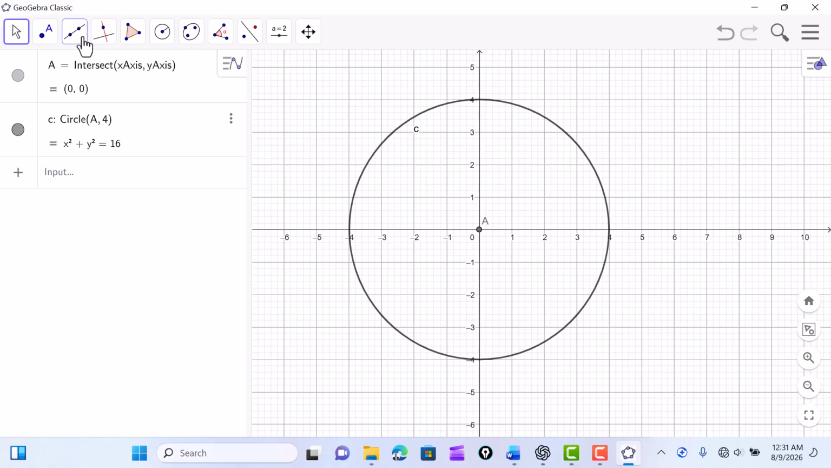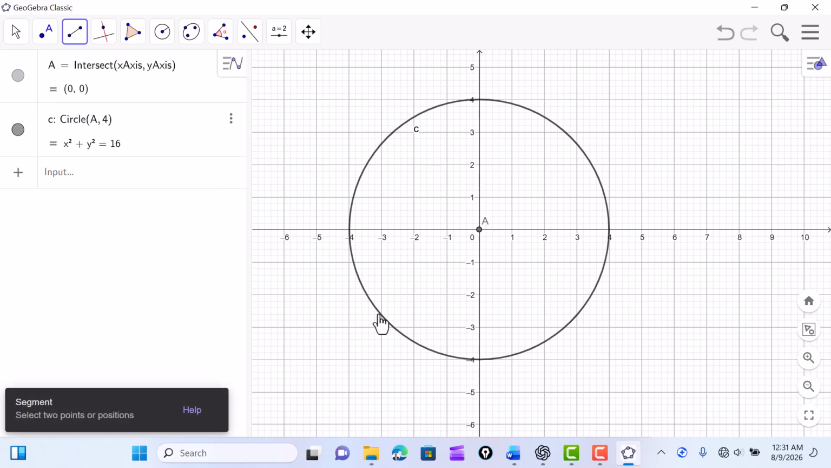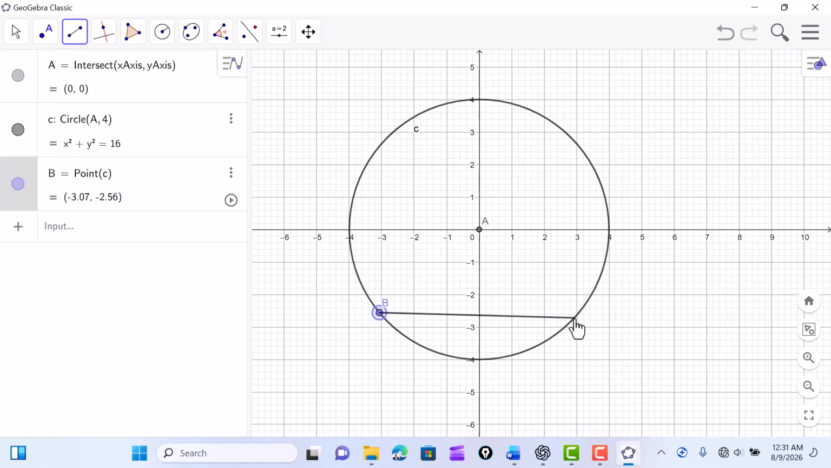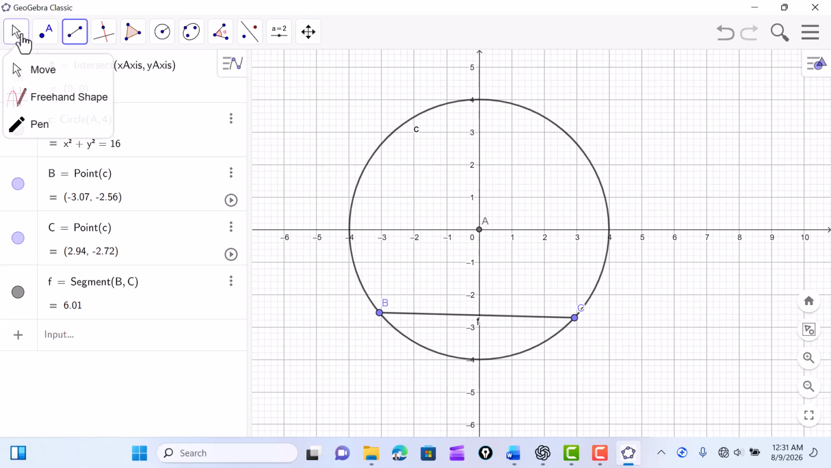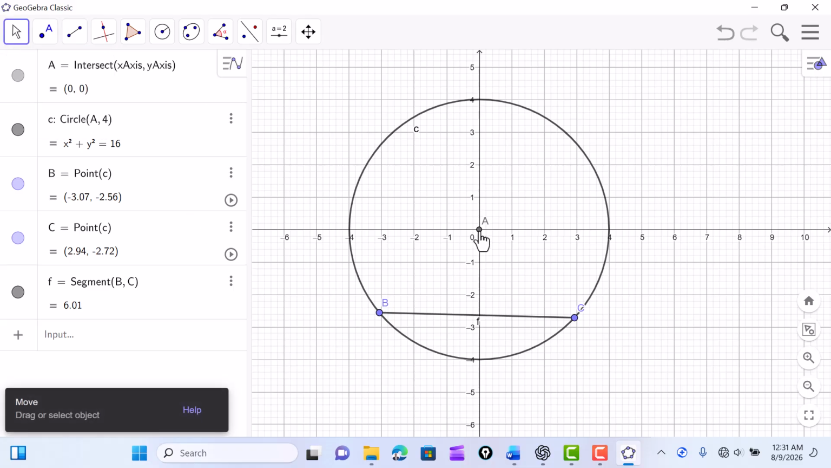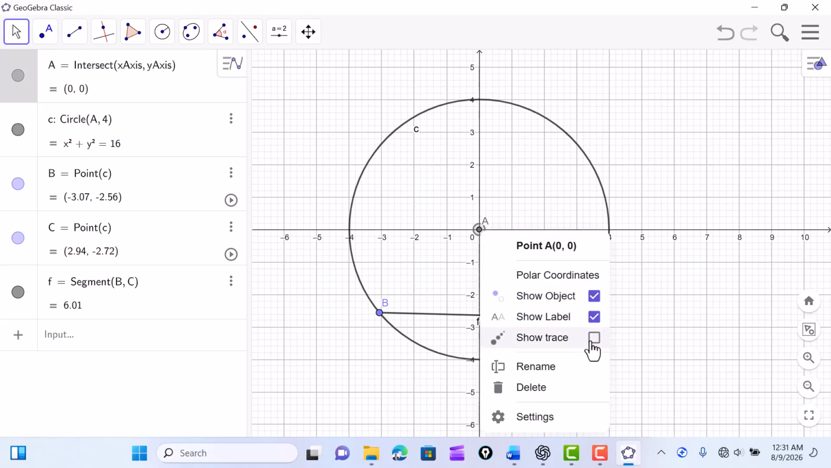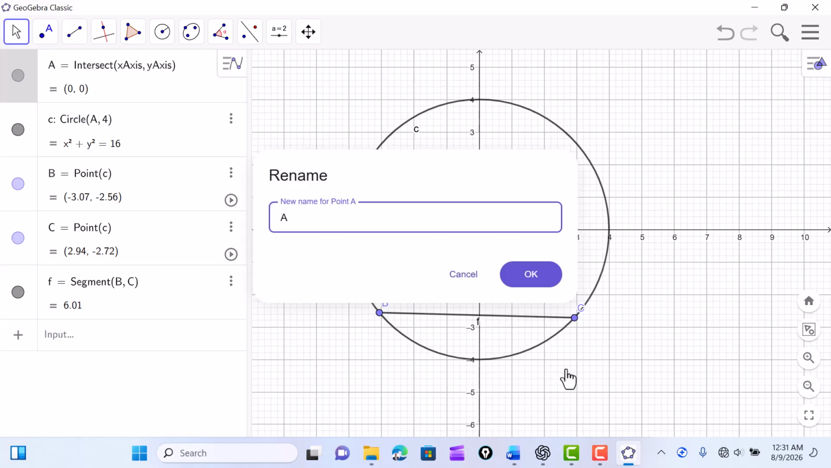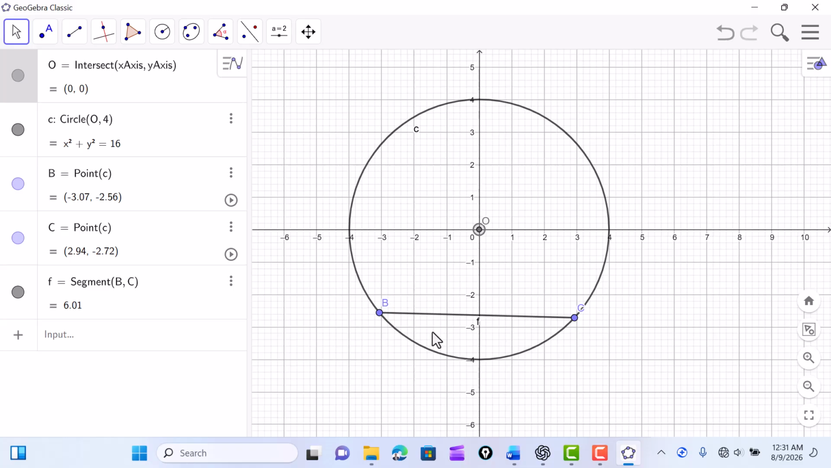How do you demonstrate the area of a segment? For example, I have a line segment. Let me connect this point to this point. All right. Now I want this place to be O. I don't want it to be A. Let me rename it. I want this center to be O. Okay. So you can do the same.